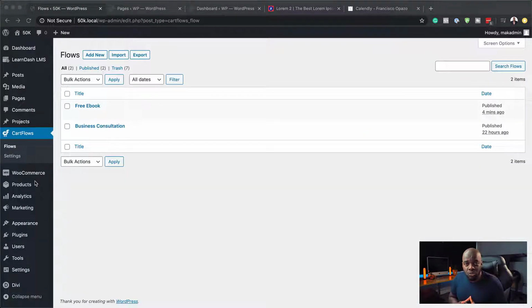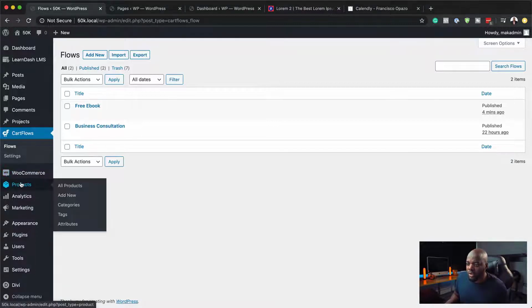Now, for these funnels to work, of course, you need to add your products beforehand. So to add your products, as I mentioned, for CartFlows to work, you're going to need to have WooCommerce. So what you want to do is come over here to your product and then click on add new.